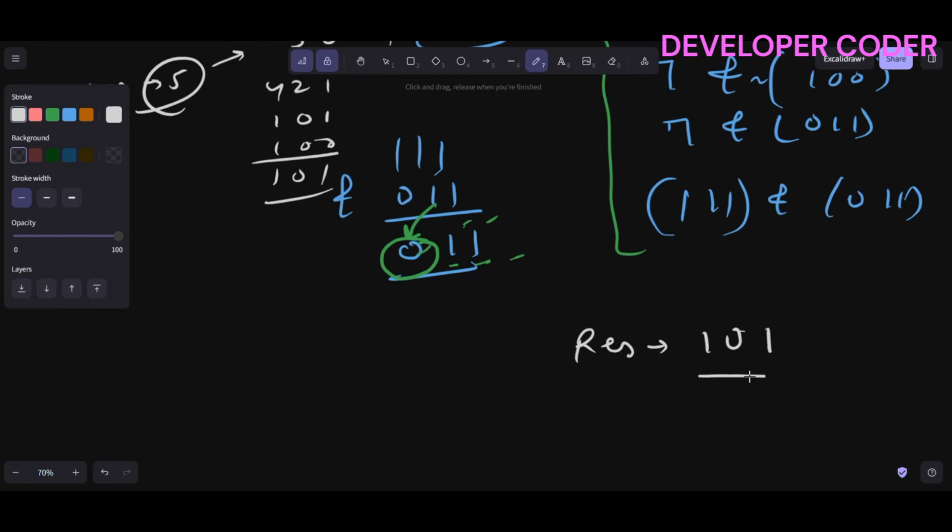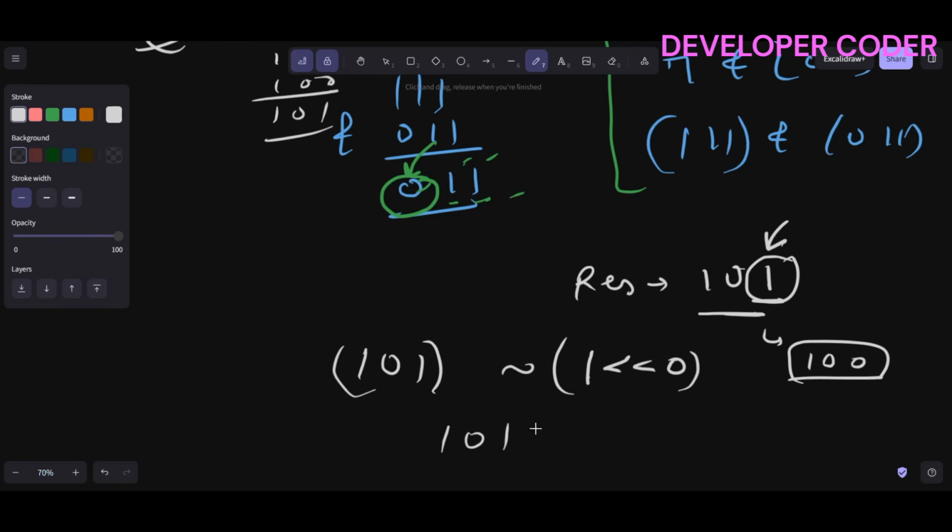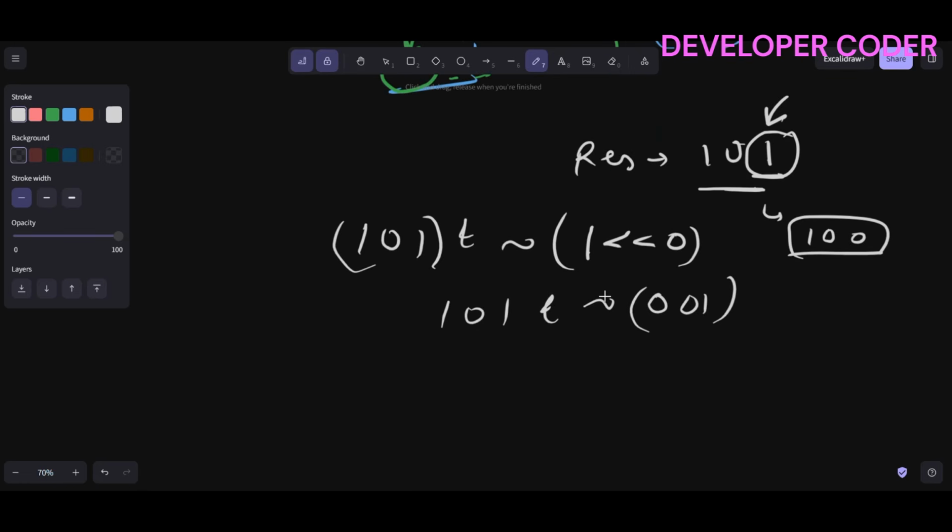Now in this result only you have to try to remove this bit. That simply means you have to make it 100. So how do you do that? 1, you have to left shift it 0 times this time, and negation, and here the result value. So 101, 1 left shift 0 times, so 001, and negation of this, and here you have to do the AND, so it is nothing but 100. So 101 and here 100, you are going to get 100. That's what I want actually.